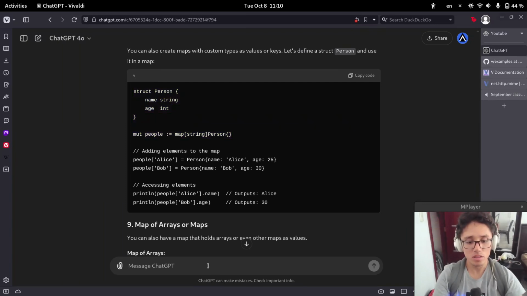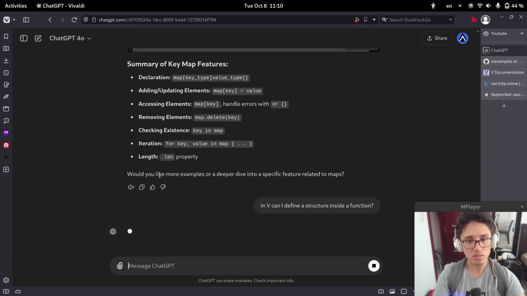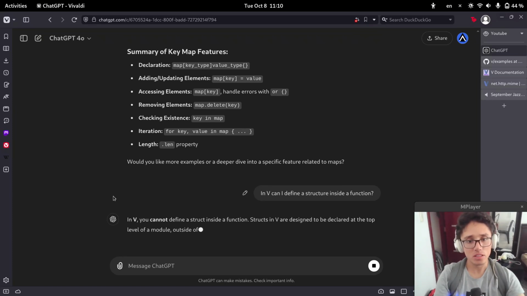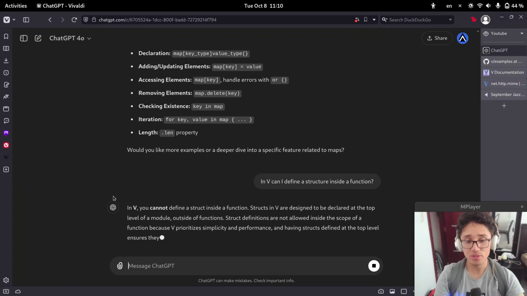Let's ask that. In B, can I define a structure inside a function? Cannot. I would like to be able to do that. I cannot.